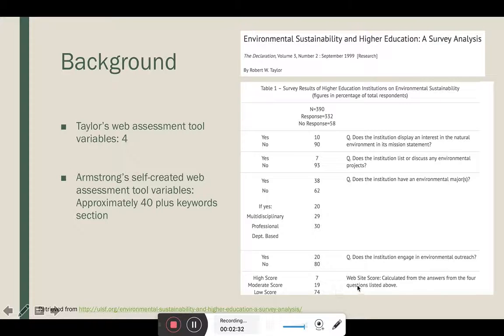And then he scored this. So this was, of course, in 1999, and also he only used 4 variables, where I'm using approximately 40 variables plus the keyword section, which is extremely important.